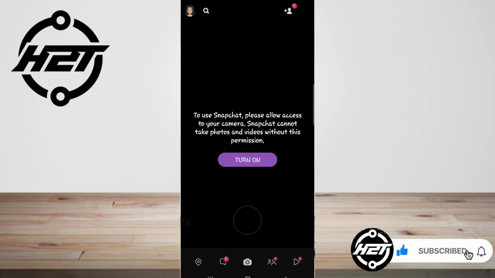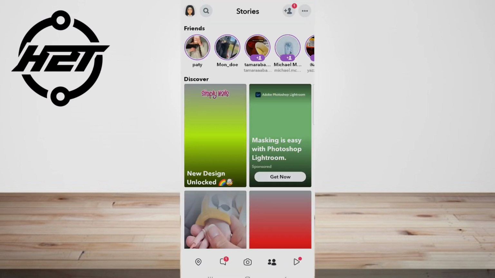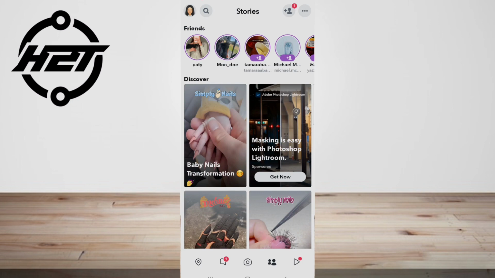Today I'm gonna show you how to add more friends to Snapchat shortcut. The Snapchat shortcut is a quick way to add friends in the app using a custom link that allows you to share your Snapchat profile more easily. To find your Snapchat shortcut, follow this video.